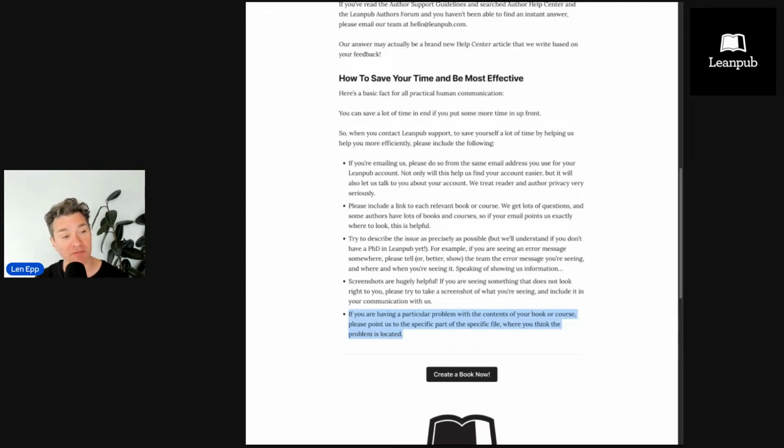Our goal as a self-publishing or indie publishing platform is to make things as seamless and work as well for you as they possibly can. So when you're contacting us, that's why we're giving you this guidance. We see people wasting their own time a lot by just not following these kinds of guidelines. So please follow these guidelines. Please share a screenshot.